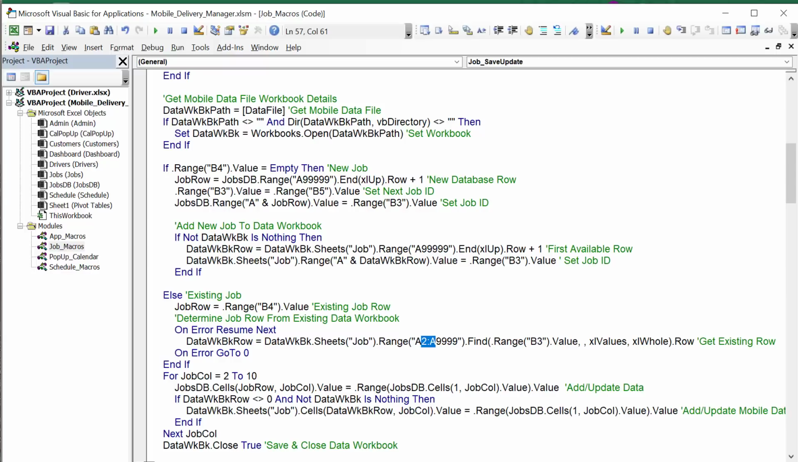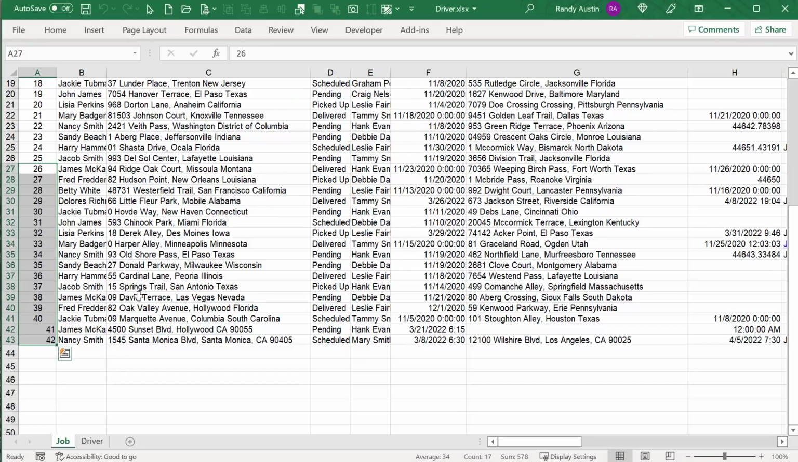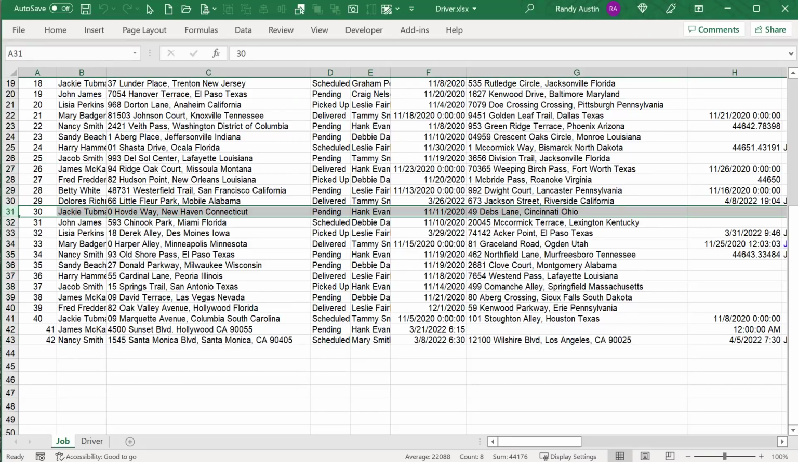I'm going to use find. And what am I finding? I'm going to find whatever's in B3. That's our job ID, and I'm going to look at Excel values. And this is going to extract the row. So it's going to find that row, right? So we need to make the update, right? If I'm making an update to job 30, I need to know that we're making the update to row 31. All right, so we're going to do that there.